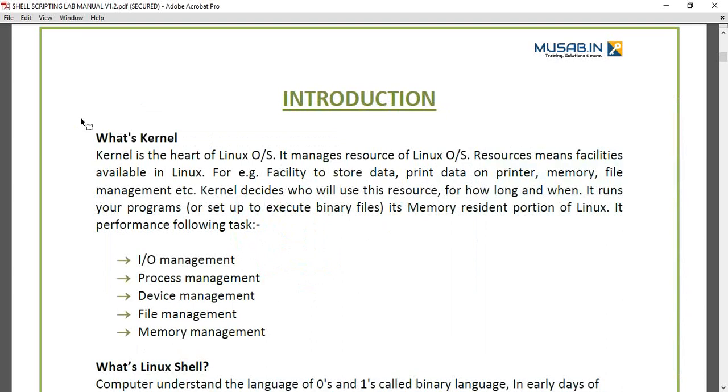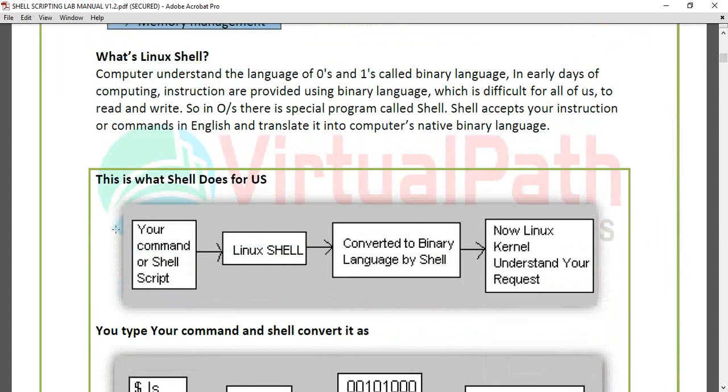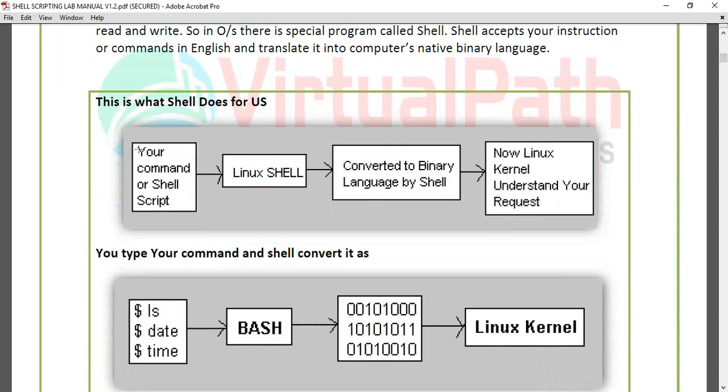So as we understood, the most important part of the operating system is the kernel that manages all the activities of your system: IO management, process management, device management, file management, memory management. And to pass instructions to that kernel, you need the shell. So how does it work, guys? You take a shell and run a command. That command will be run on the shell, and the shell will convert it into binaries and present it to the kernel, and the kernel will understand your request and perform the activity.